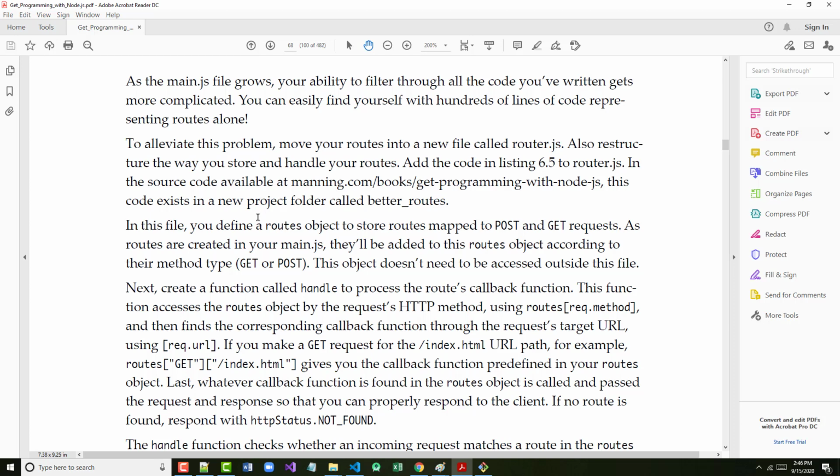All right? So to alleviate this problem, we want to move the new routes into a new file called router.js. Okay? Also, it says restructure the way you store and handle your routes. Add the code in listing 6.5 that's on the bottom of page 68 and the top of page 69. So what we're doing is we're taking this route stuff and we are putting it in its own file. Does that make sense? All right.